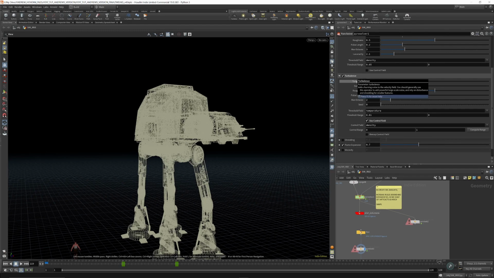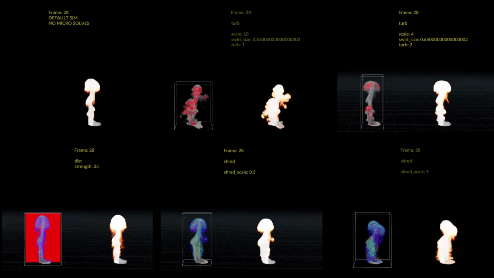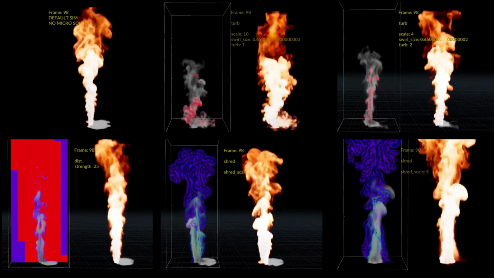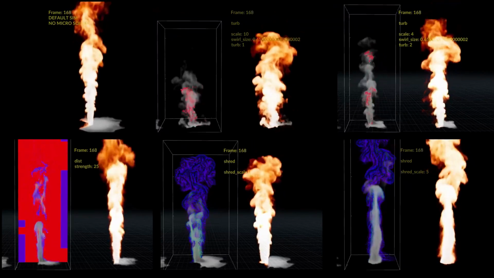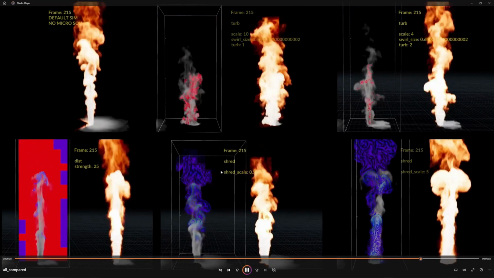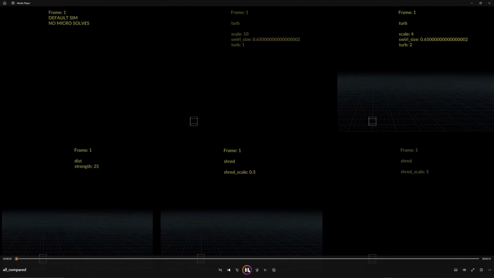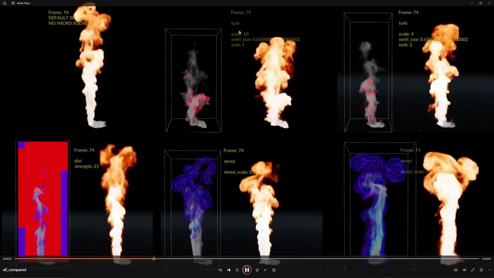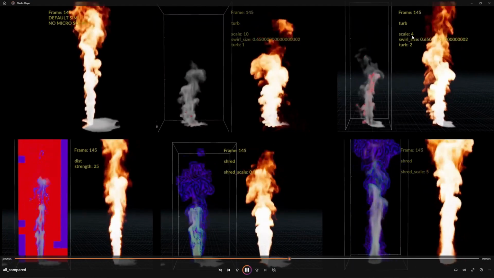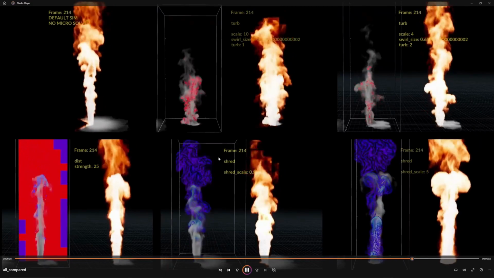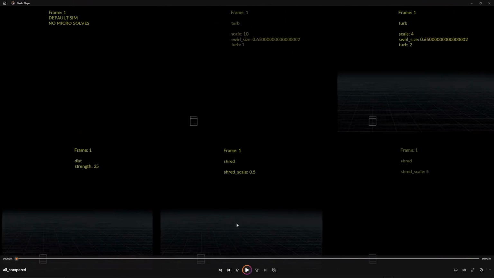And if you take a look at the fire tutorial I did last time, I go over these settings a bit more in detail. You know, I ran a few examples of what this exactly looks like. I'll actually just show that again here quickly. So this is from the fire tutorial, and you can see here this is disturbance. This is what the result of disturbance is doing. This is shred, turbulence with a scale of 10, turbulence with a scale of 4, shred with a scale of 5, and this is unmodified.